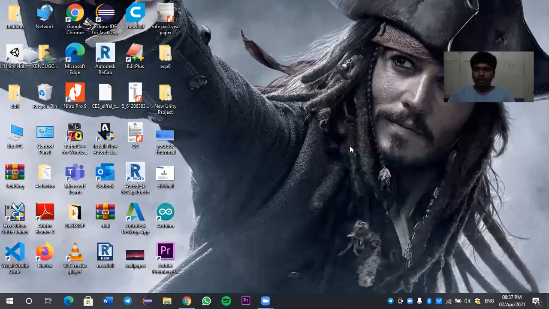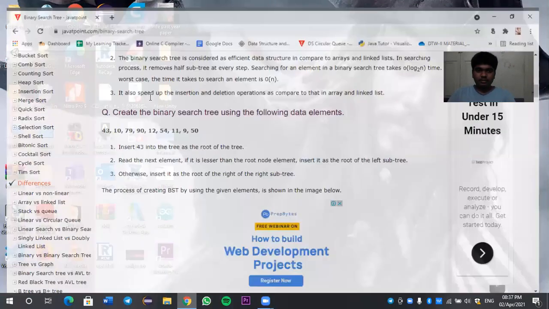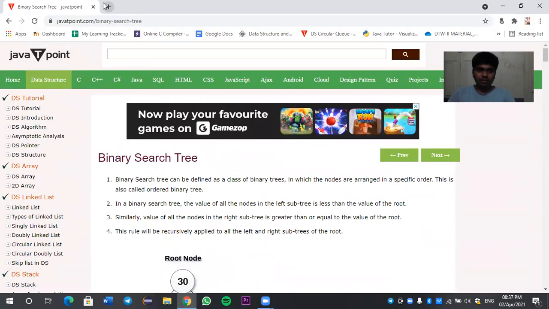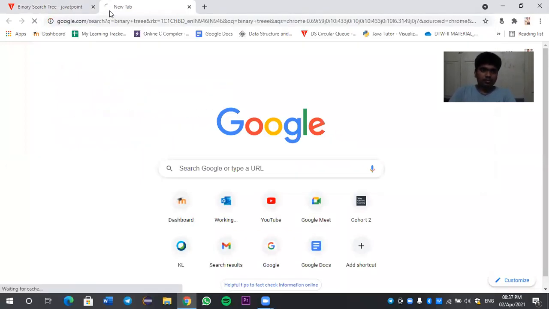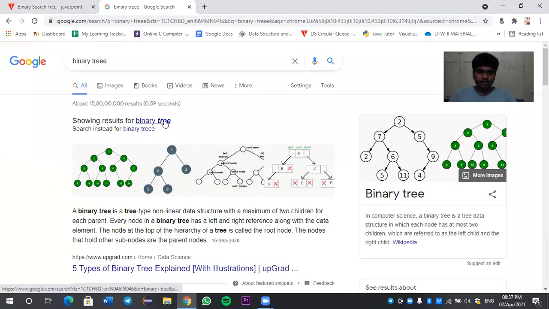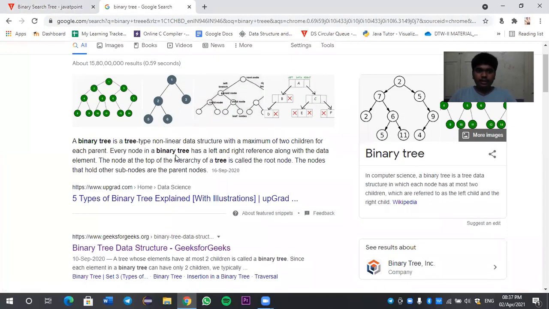Okay, guys. Today we are going to discuss binary tree and binary search tree. Before getting into that, we basically need to know what is meant by a binary tree. Basic definition: a binary tree is a non-linear data structure with a maximum of two children for each parent. Every node in a binary tree has a left and right reference along with the data element.